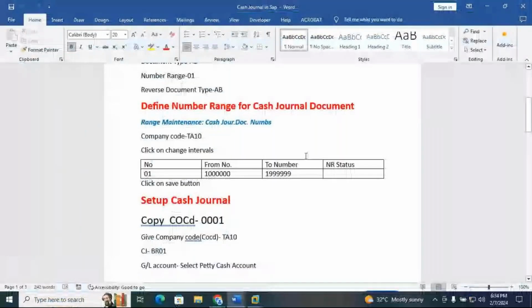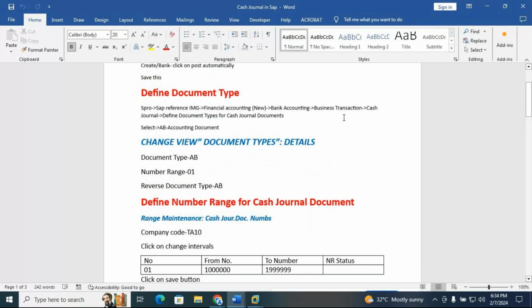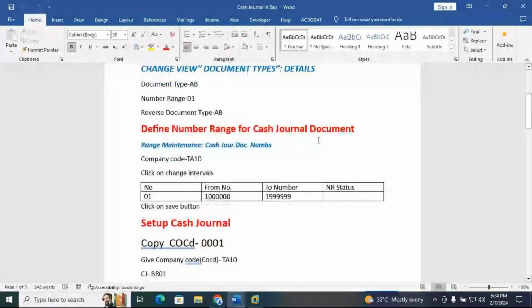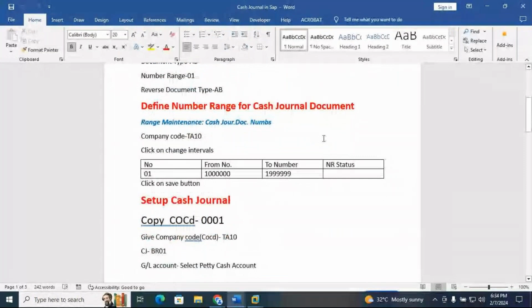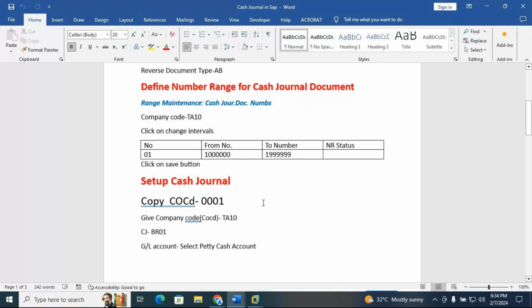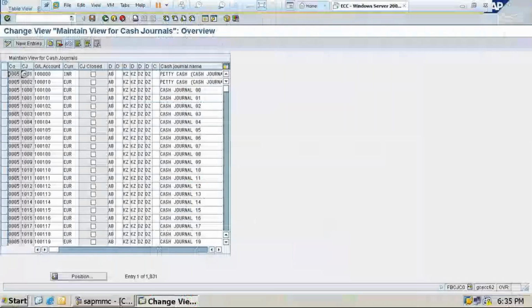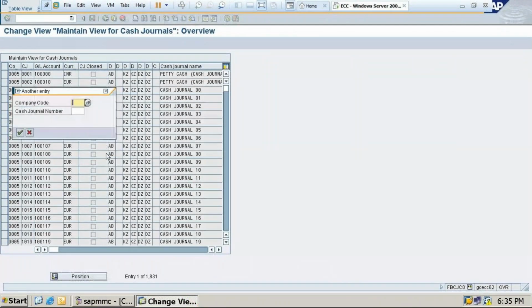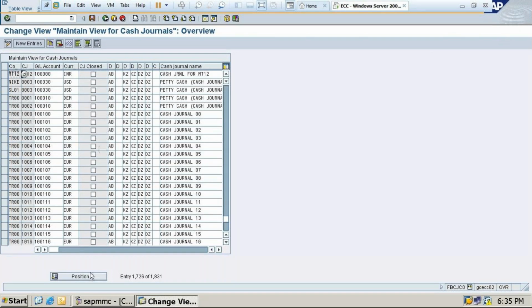So here you can see, students, we did define number range for cash journal documents, we did document types, and here we have to do cash journal. So set up cash journals, copy code 001. We need to copy 001. Why? CJ for BR28. Now what I'll do here, take the positions of this company code MT10. It is not there. So what do we need to do?